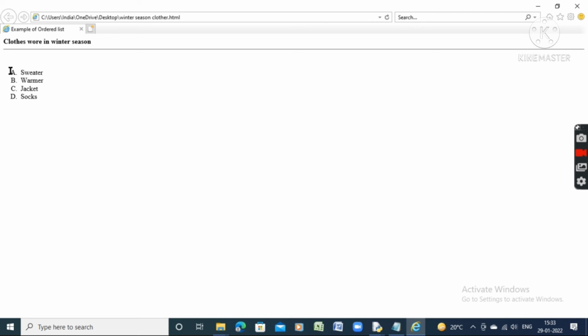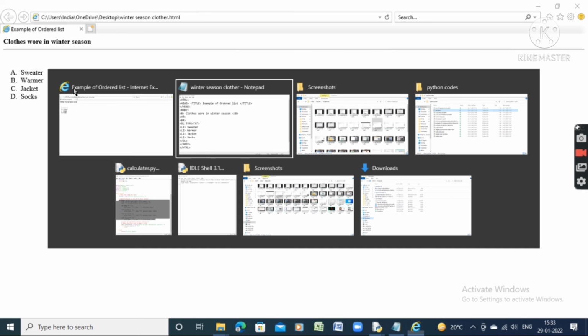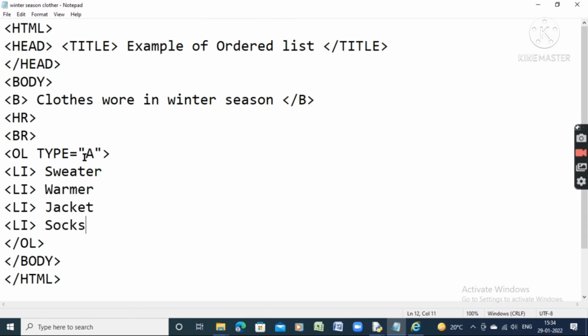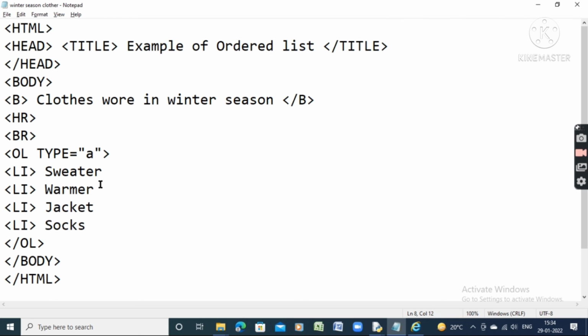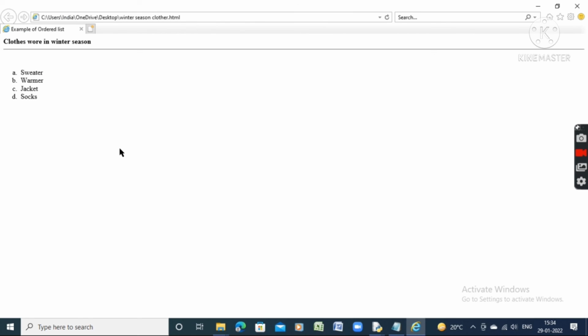Now, if you want to edit this code also, say you don't want capital letters A, B, then go back to code. Here's the code, and rather than capital A, make it small a, and save it, and go back to it and do F5. Right? One more. Now you don't want it like this. Now you want to print it in Roman numerals. Type I, because I in Roman numerals stands for 1. Now Control S, go to the output again, and F5 it. 1 2 3 4 is in Roman numerals.